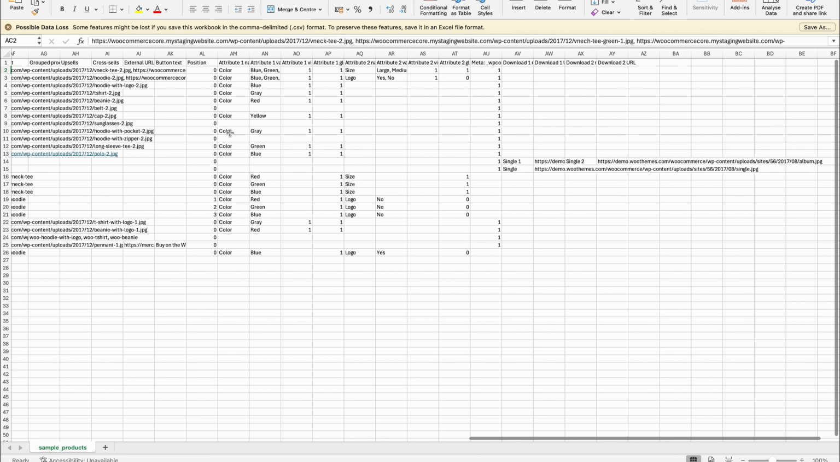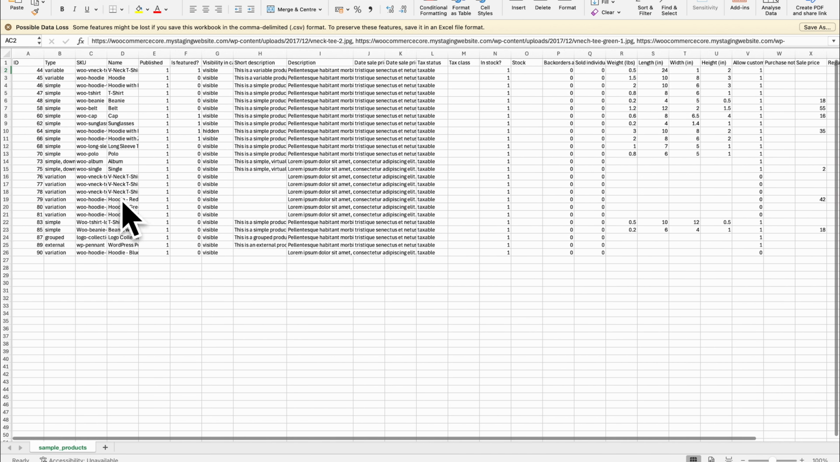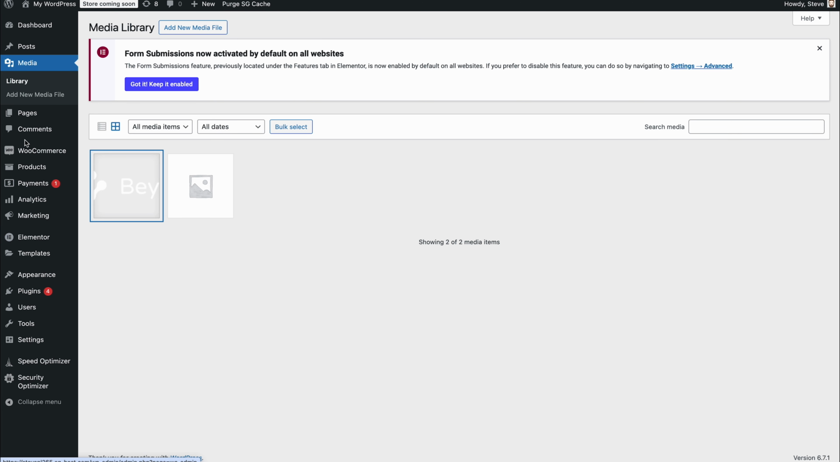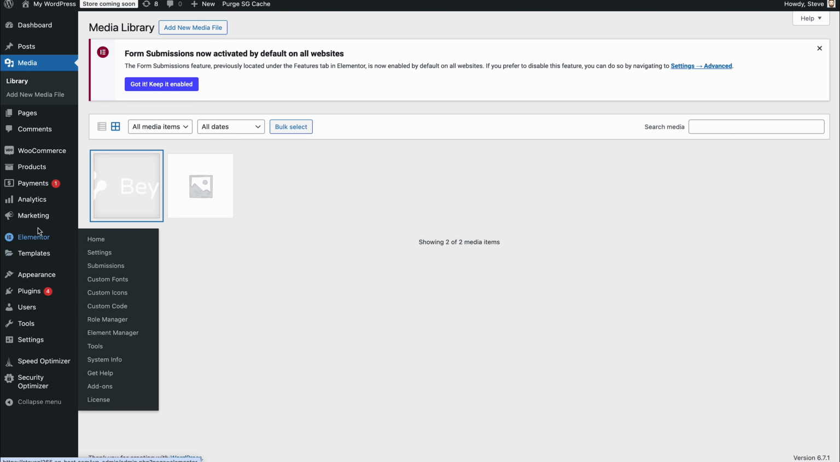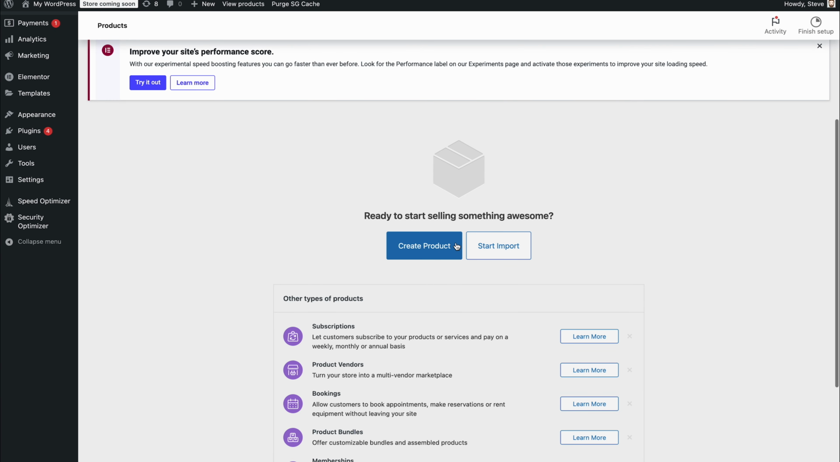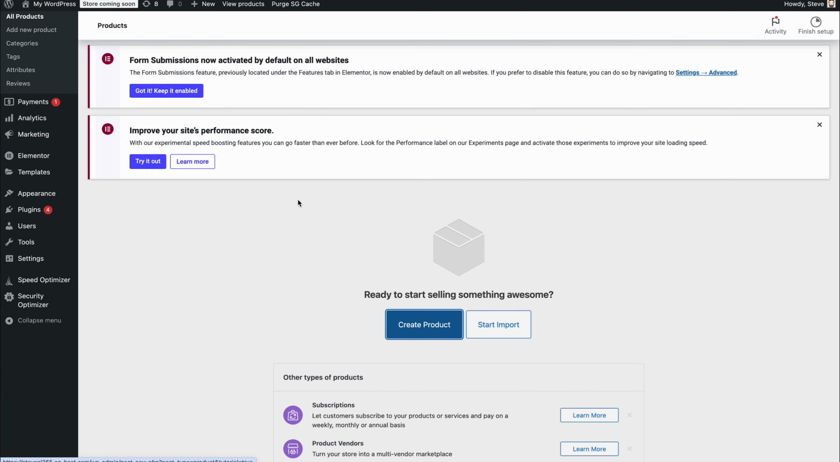You probably won't be doing that to start with, but you've got all of that. And then if we go back, I can show you what will happen here. If we go back to WooCommerce products, and then we'll go to start import. Like I said, this might look ever so slightly different.